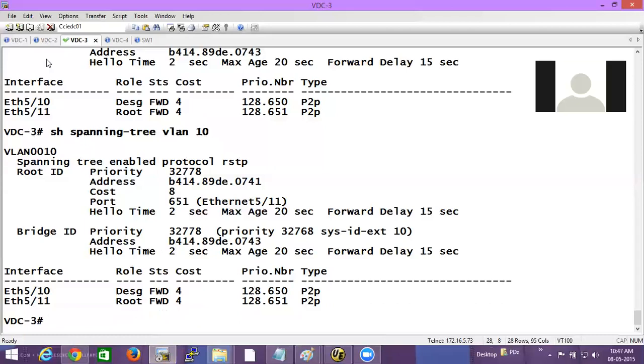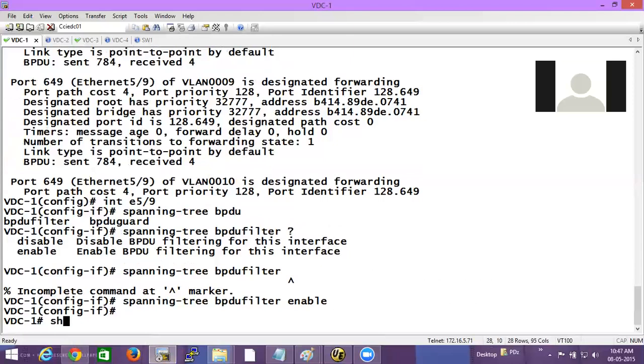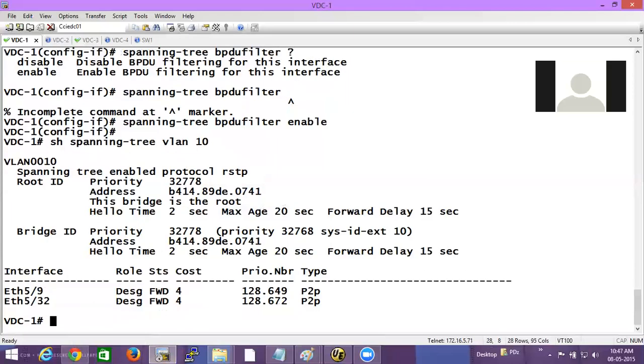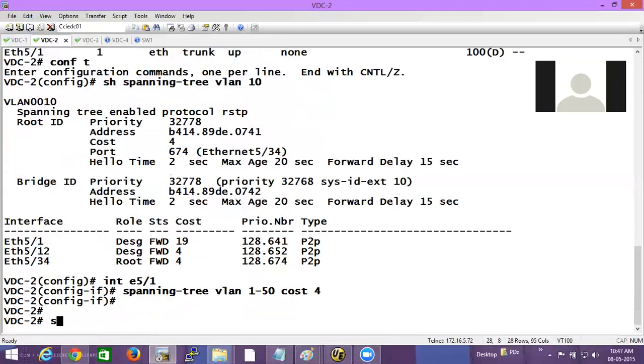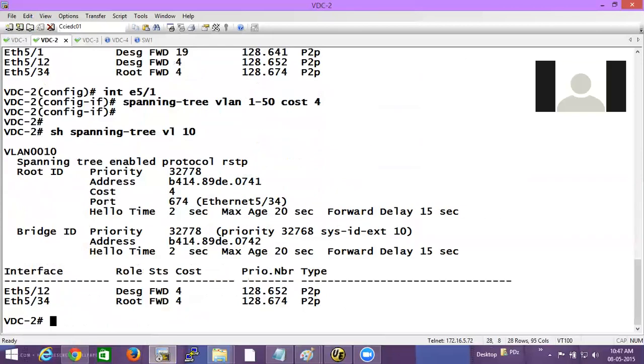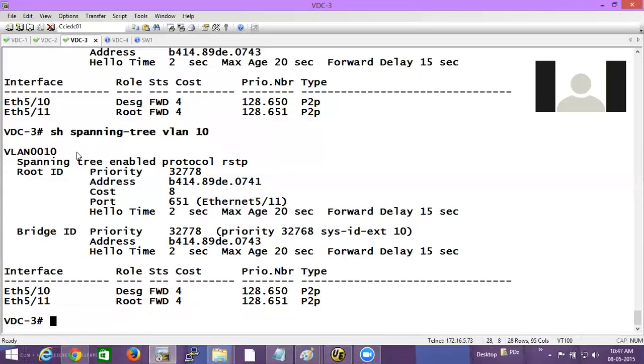Every port is forwarding. If you check on VDC1 also, show spanning tree for which VLAN? Forwarding all ports. VDC2 also. Forwarding. VDC3 also. What happens then? Loops, right? Loops are created because of this, and it may be because of unidirectional link as well. In case we have fiber optic cables, it may be because of a BPDU filter. It may be because of a switch not able to generate BPDUs because the CPU process of the switch was very high. Many reasons are there for this to happen, right?